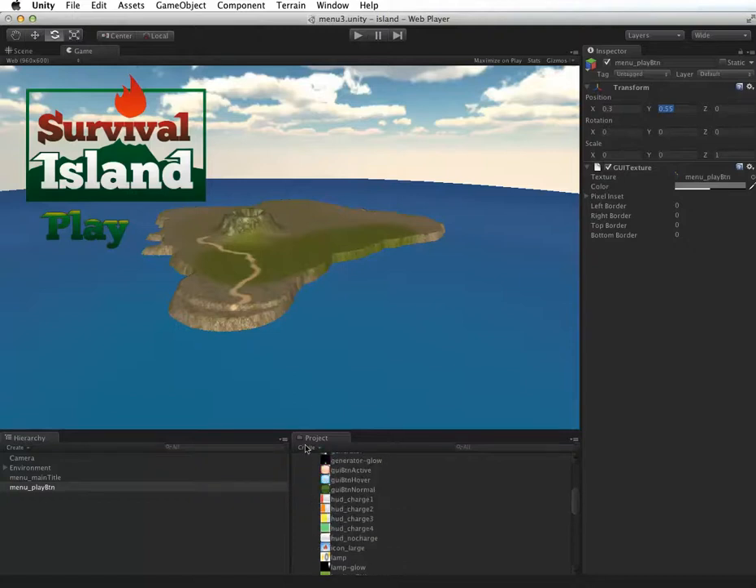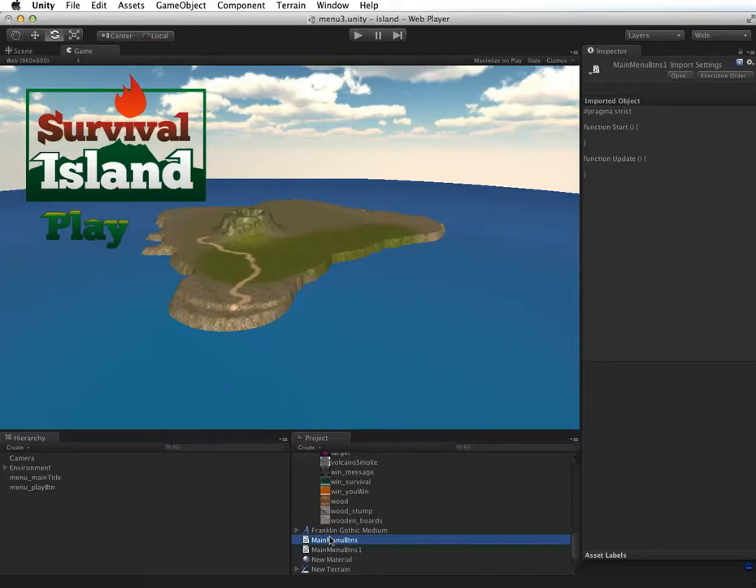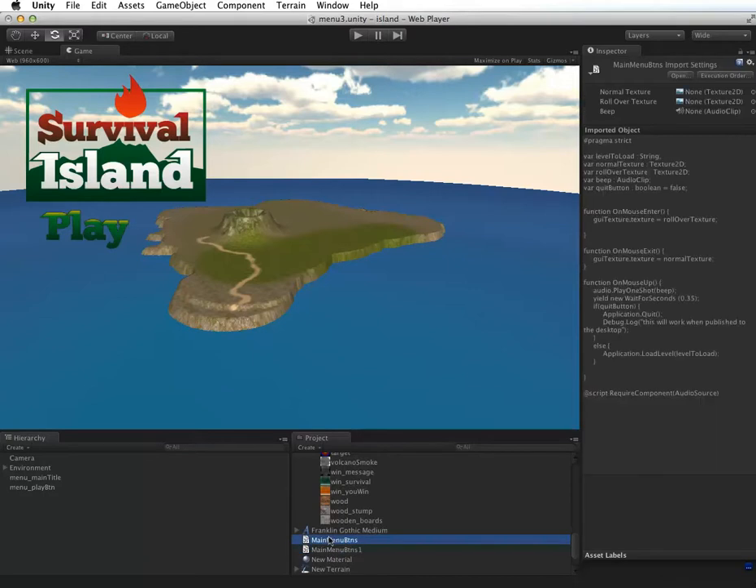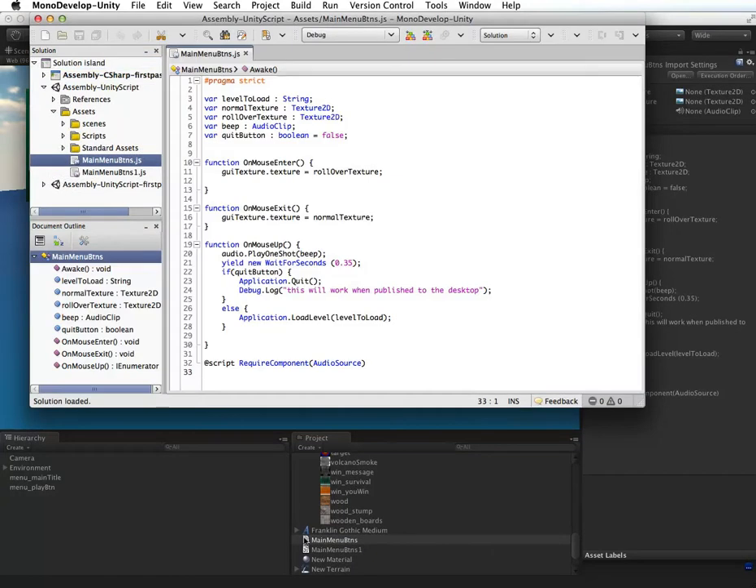In your project view, choose Create and JavaScript, and then rename the script Main Menu BTNS. And then once you've renamed it, double-click to open it in MonoDevelop. And then you're going to enter in the code you see here.